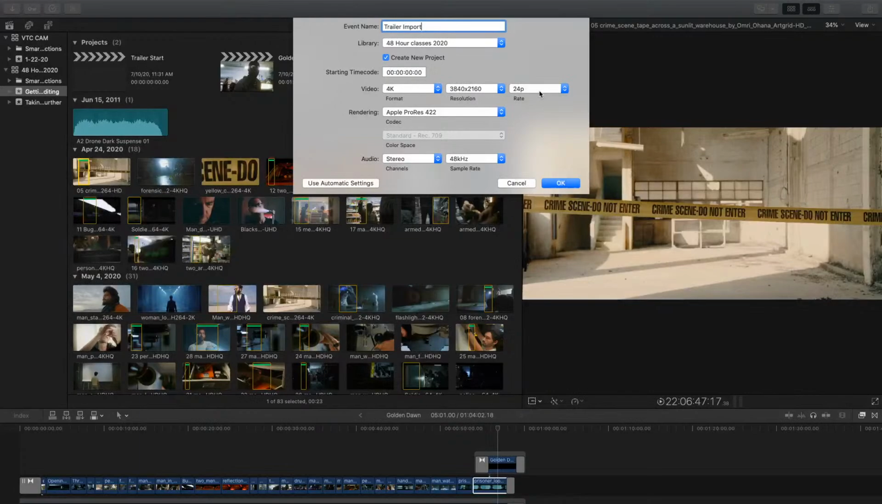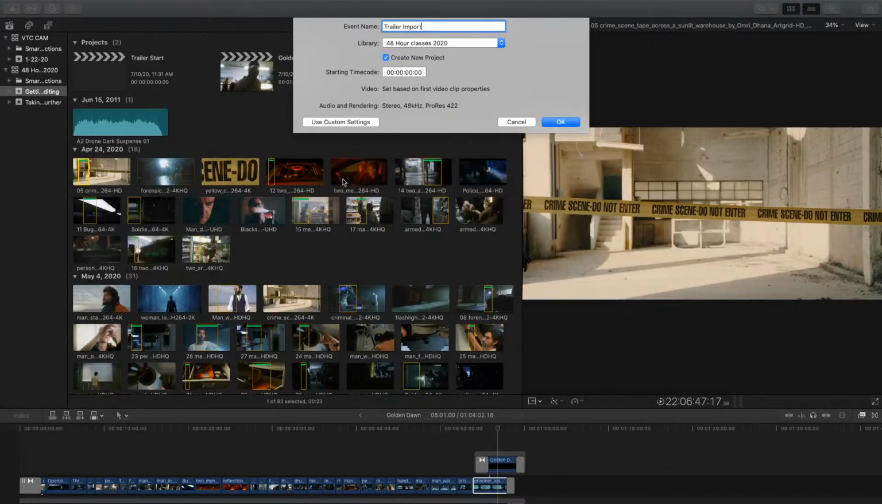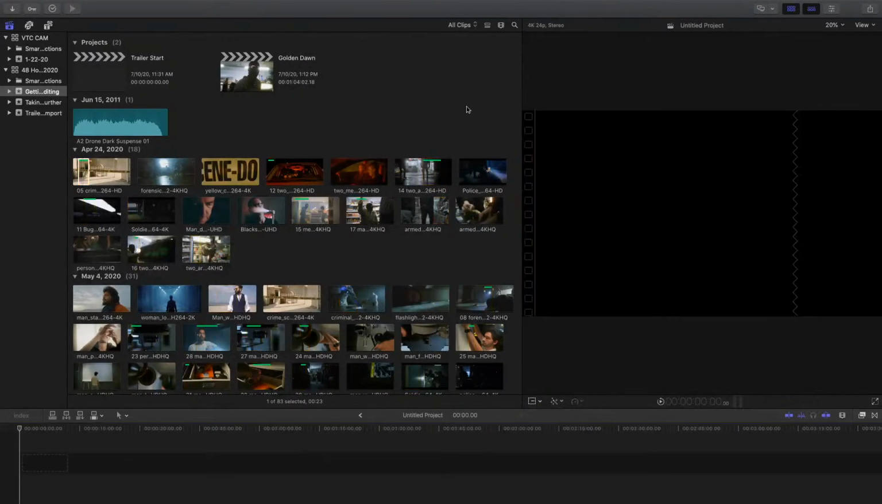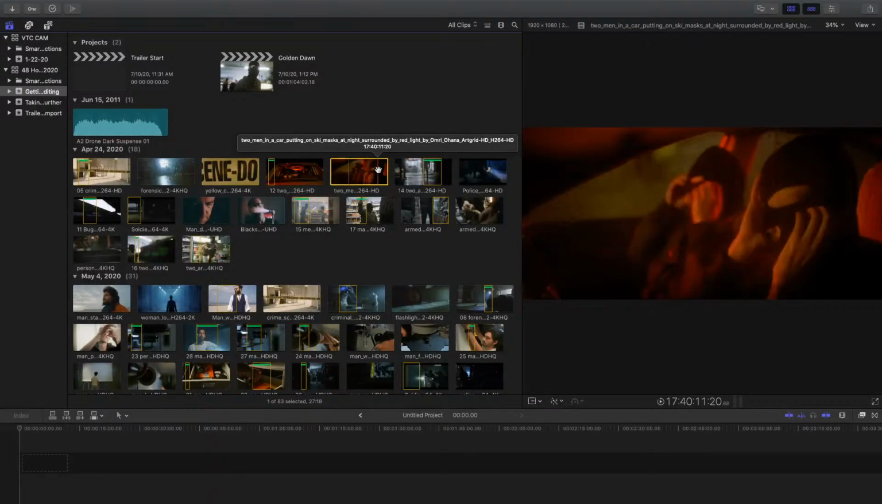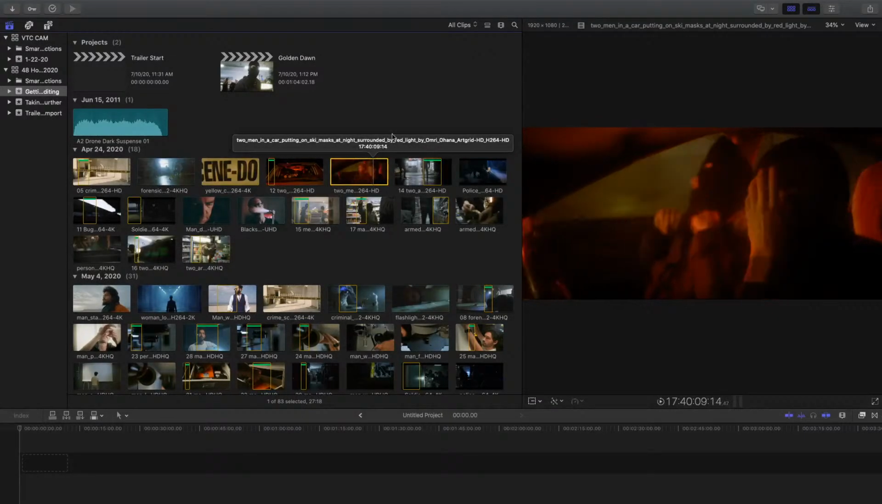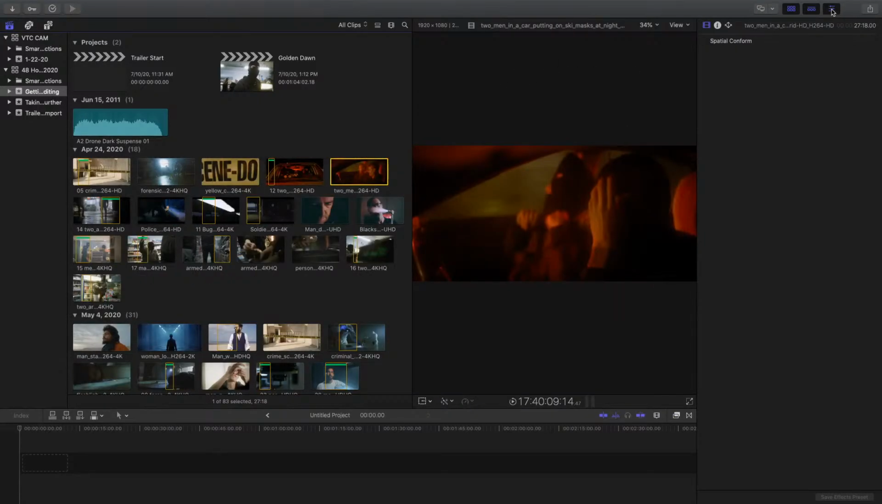If you don't know any of this stuff, that's totally okay. Most of these programs will just have automatic settings, and what that'll do is set the project based on the first video clip's properties. So that means if I drag in a 1080 clip or a 4K clip, it's going to automatically size it to that. So I'm going to open up my inspector here, and the inspector lets us see the ins and outs of everything that we have clicked on.